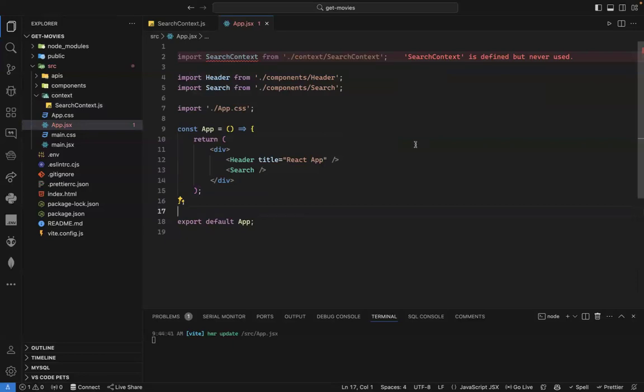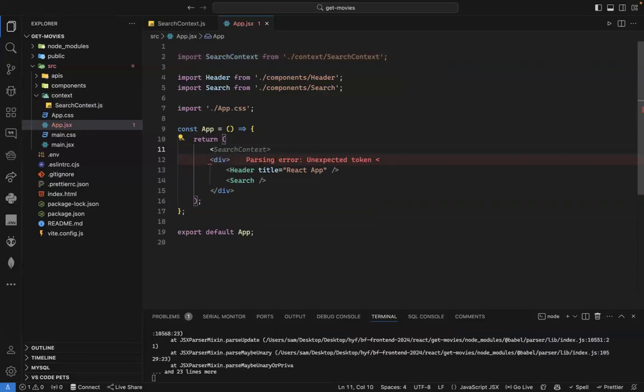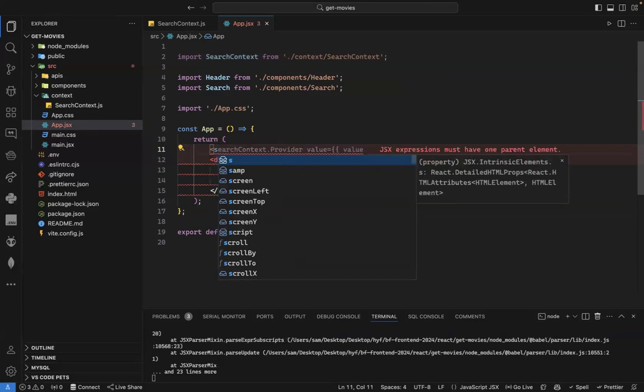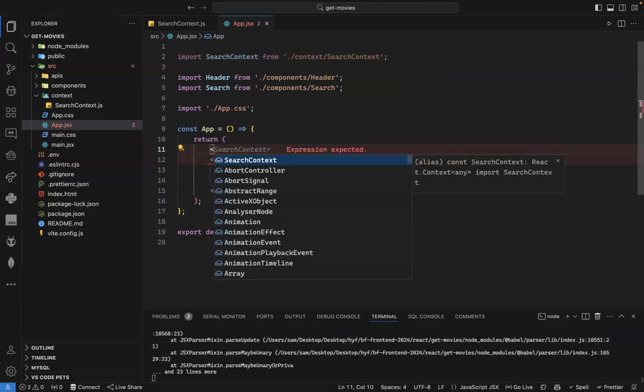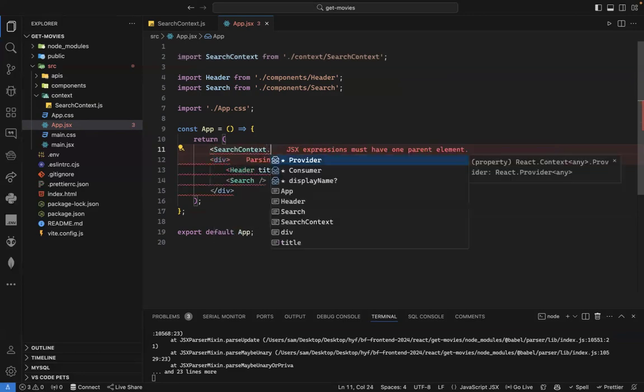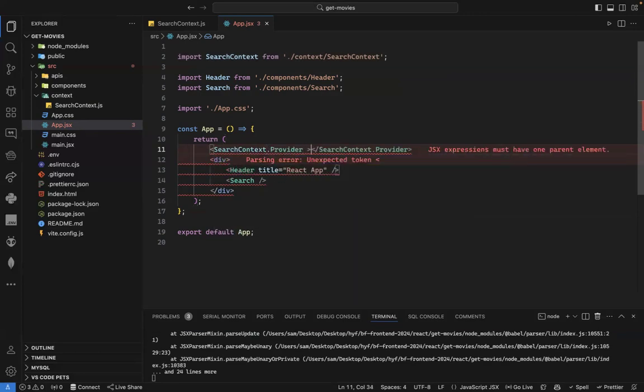Now, to make some props available for all components. Sometimes when I need to pass the props, I need to pass them to the child, right? And then again to the grandchild. But here, I'm not going to do that. What I'm going to do is create a context, and wrap all my application in this context. So how can I do that? Well, I can just go here and say search context dot provider, and I will close it like that.